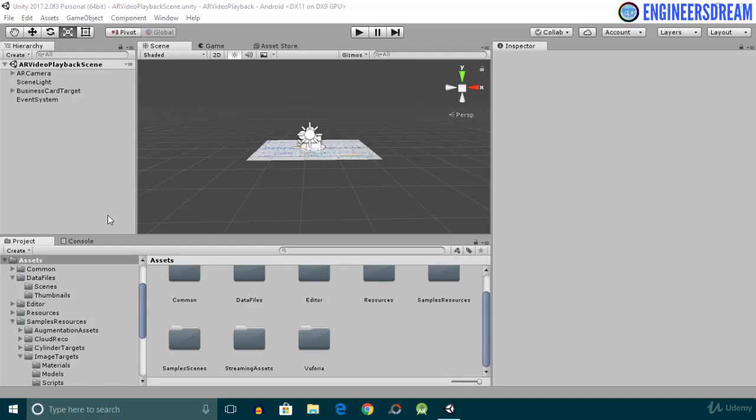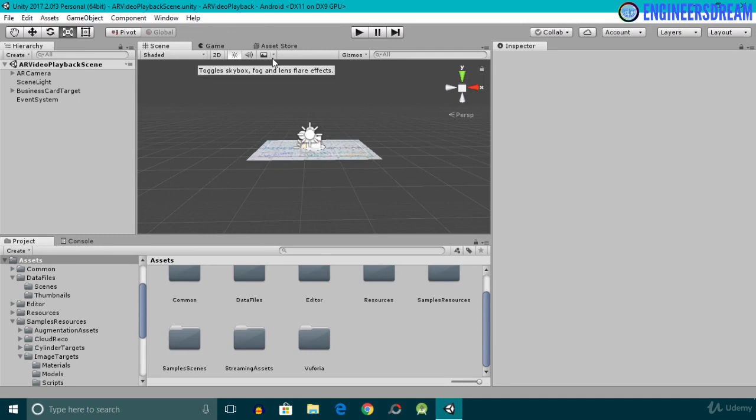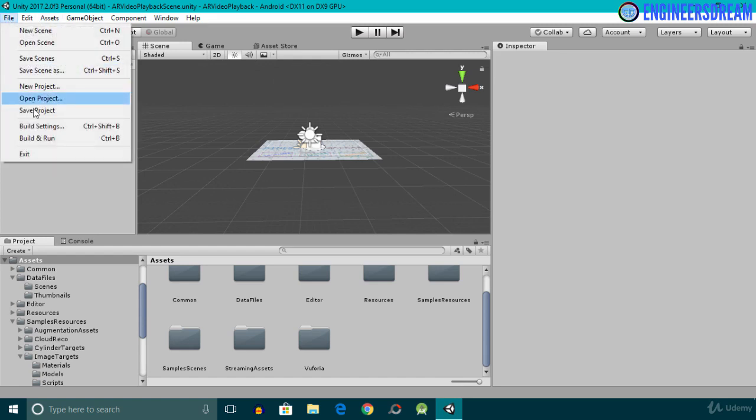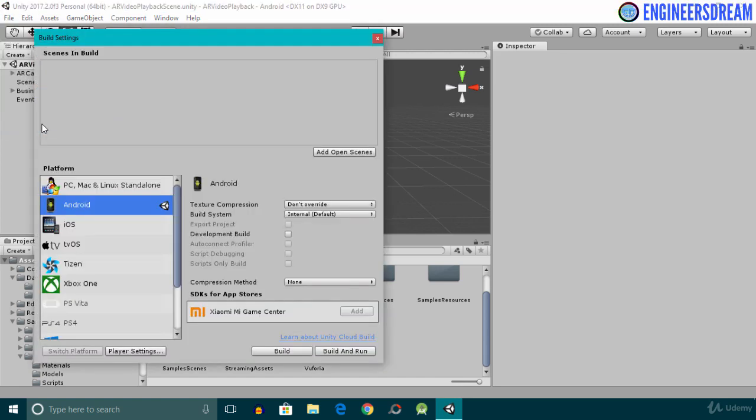In this video, we'll build an AR video playback project and we will run it inside an Android smartphone or an iPhone. So for building this project, I'll click on file. I'll then click on build settings.